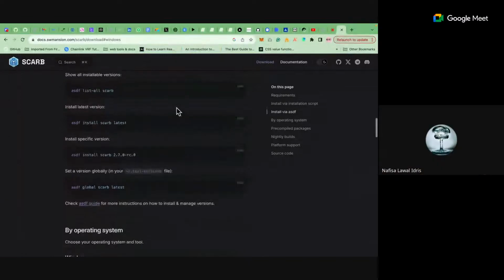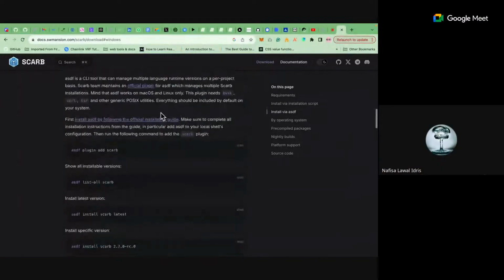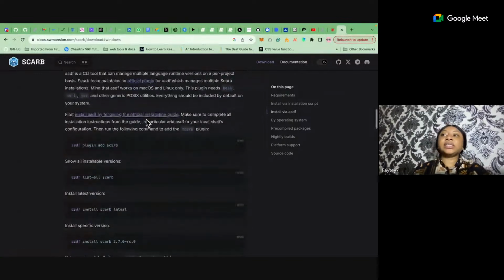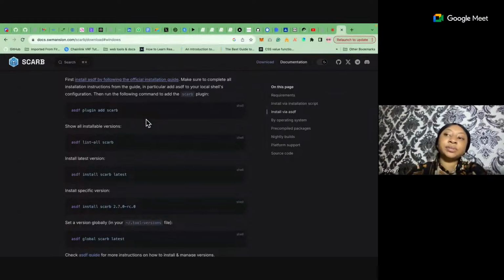So I have a question. This Cairo language, is it only for Starknet? Yes, currently you can only use it to build smart contracts on Starknet. Okay.